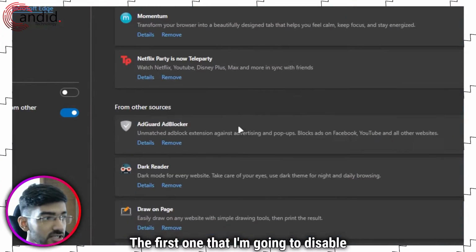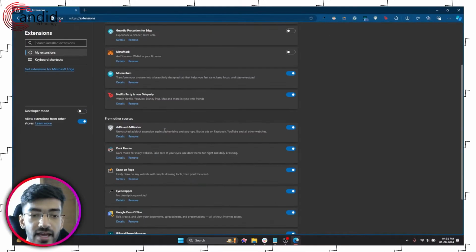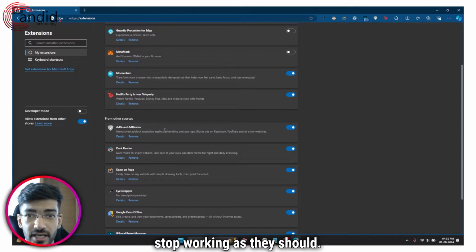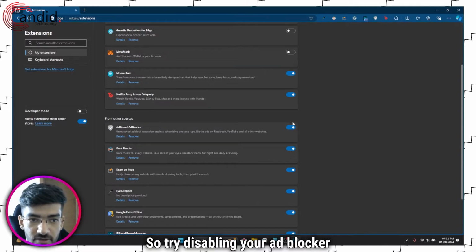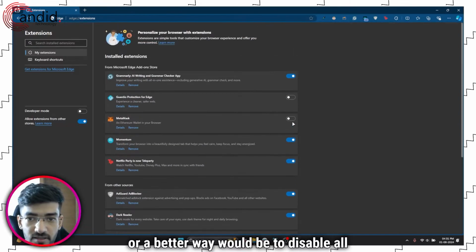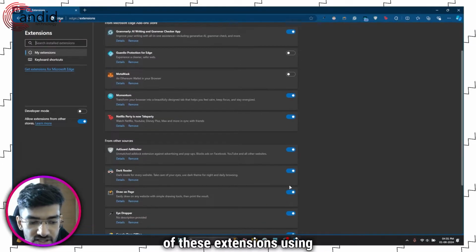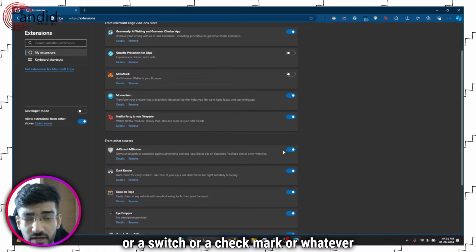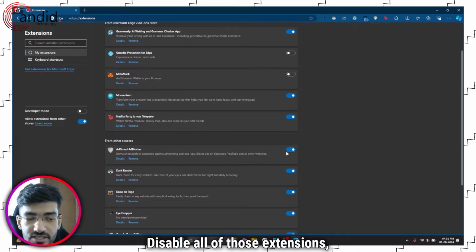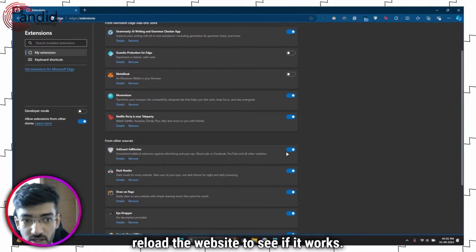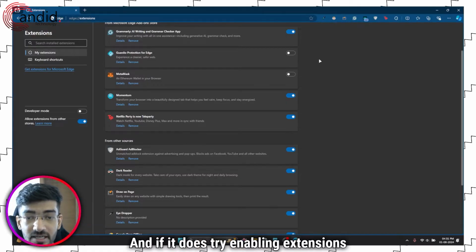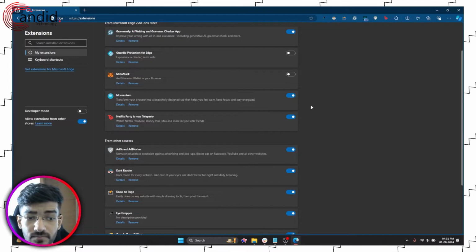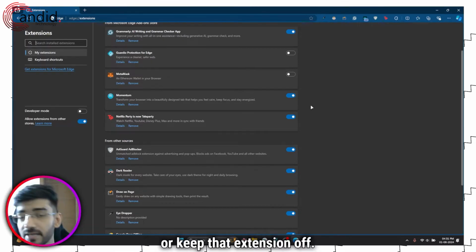The first one that I'm going to disable is my ad blocker. Why? Because a lot of websites, as soon as they detect an ad blocker on your system, stop working as they should. So try disabling your ad blocker, or a better way would be to disable all of these extensions using this slider right here, or a switch or a check mark or whatever your browser has. Disable all of those extensions. Reload the website to see if it works, and if it does, try enabling extensions one by one until you find the one that's causing problems. Then you can either look for an alternative or keep that extension off.